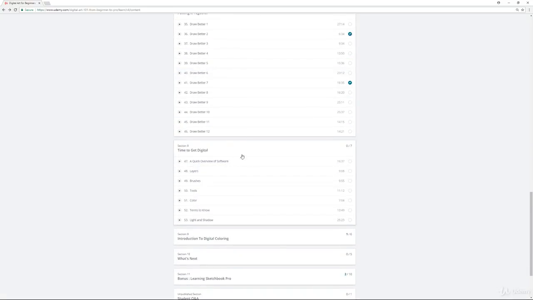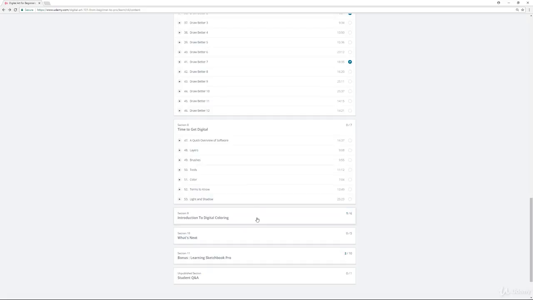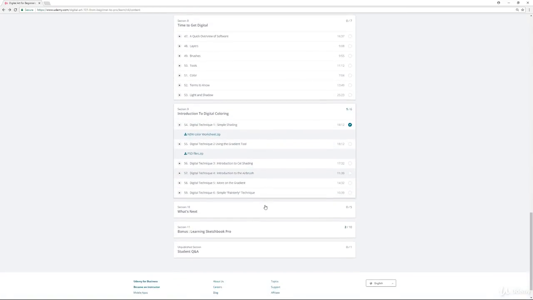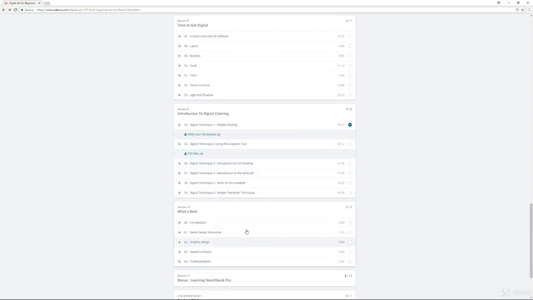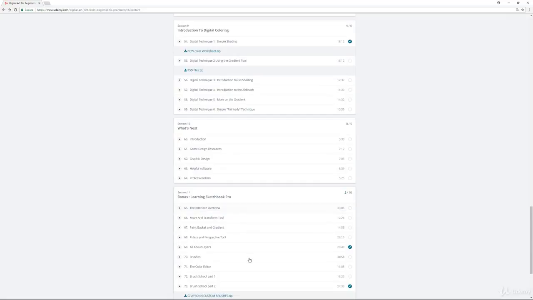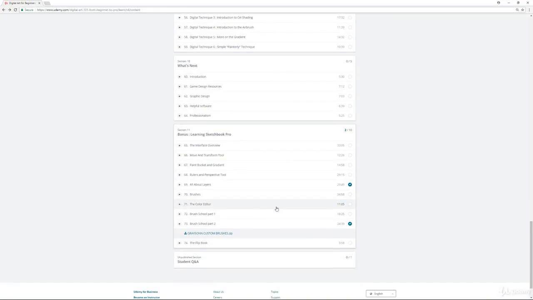Section 8, I do have a section called Time to Get Digital. I kind of go over some digital terms and some other things. Section 9 is an introduction to digital coloring. Section 10 is What's Next, where I talk about some other avenues that you could explore within digital art. I gave a bonus section called Learning Sketchbook Pro. This is before I had the Sketchbook Pro, the entire course, but you're still going to learn Sketchbook Pro, and that's a bonus to you.